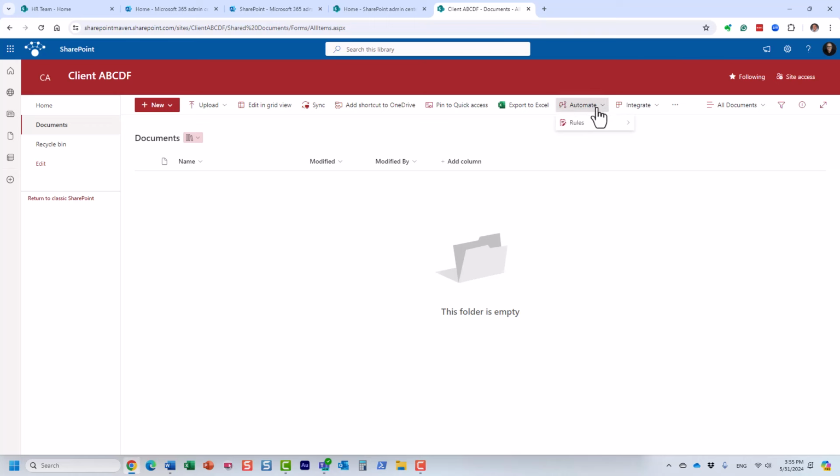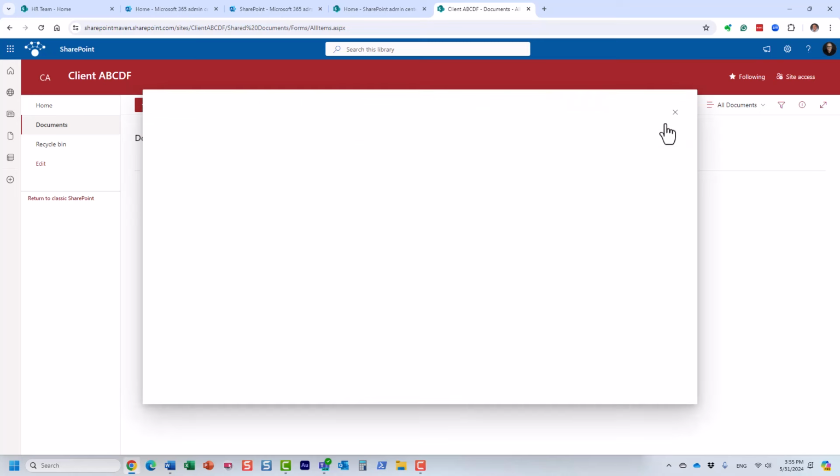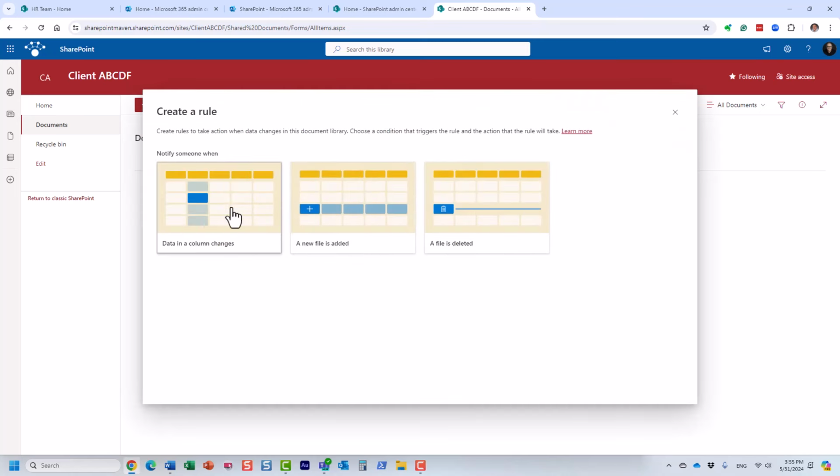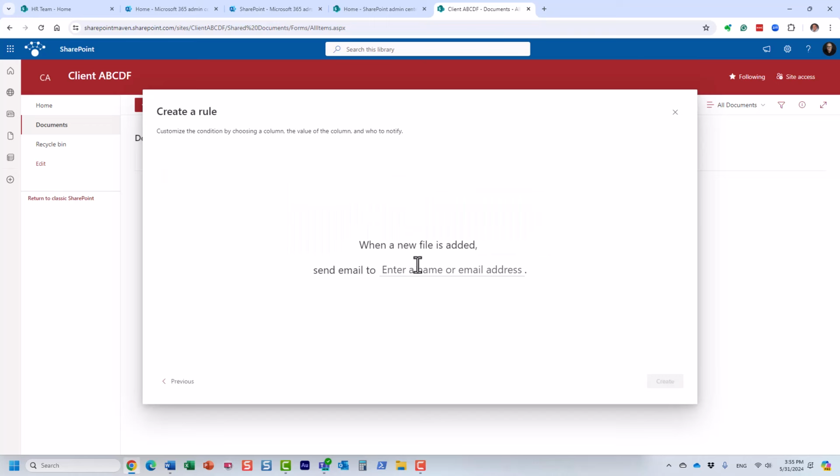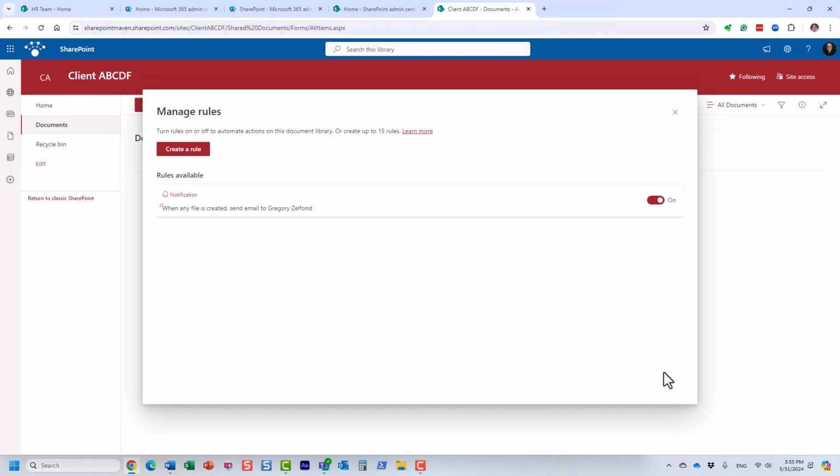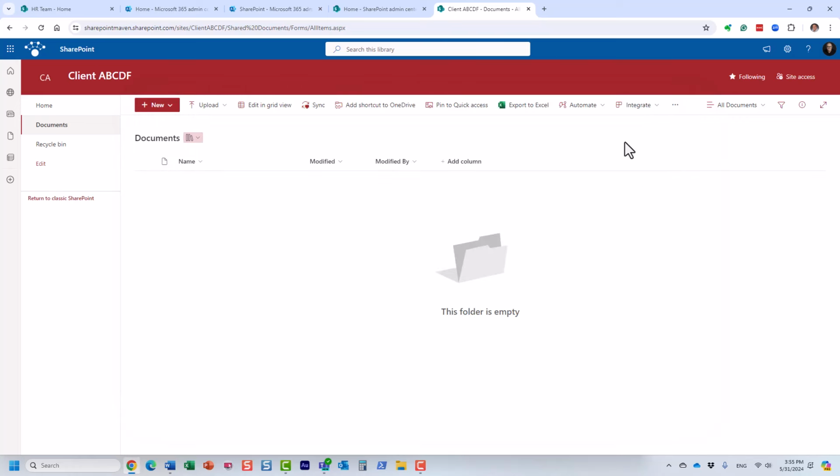So you can click on the Automate drop-down, rules, create a rule, and it gives you different scenarios. It's pretty self-explanatory. So when a new file is added or deleted, let's just do this. When a new file is added, I want to be notified. So you just fill in just like that. It's like a quick wizard here and very convenient. From this point forward, I will be notified every time the client uploads a document to the library. Again, depending on your use case, you might benefit from this option.